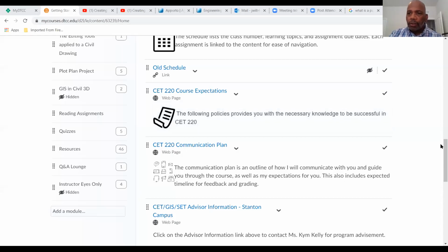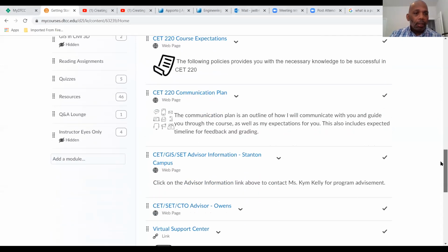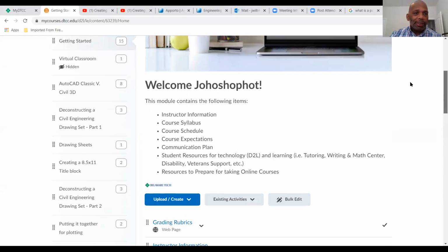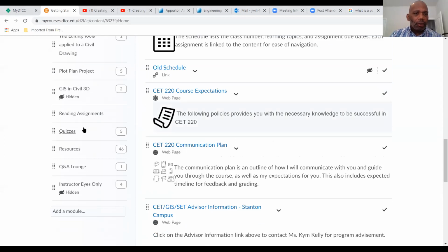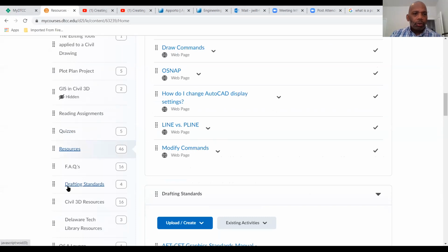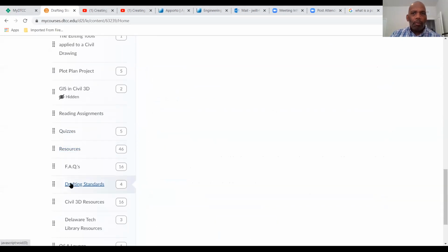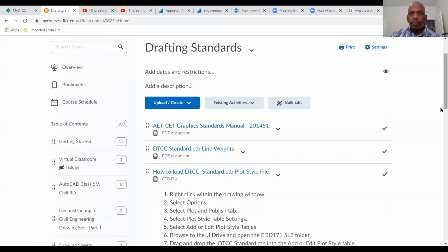Okay, now you can see my screen. I'm in D2L, table of contents, and I'm scrolling down until I get to resources here. I think that's where I want to be. And then I want to look at drafting standards.